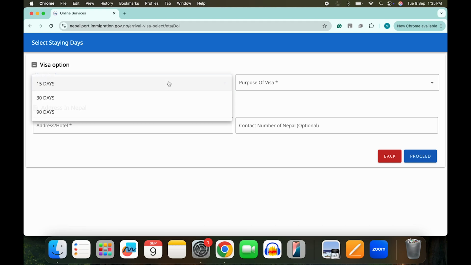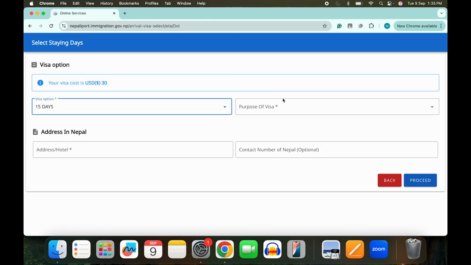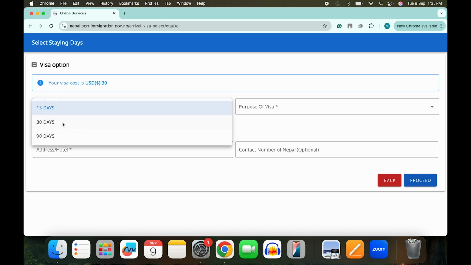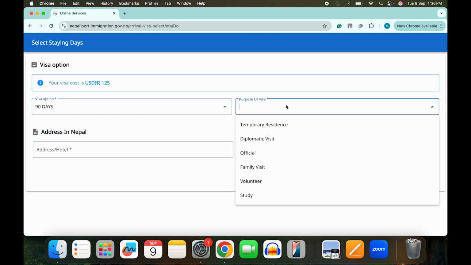Choose your preferred visa option. You have 3 options for your visa: 15 days for $30, 30 days for $50, and 90 days for $125. Enter the purpose of your travel, along with your accommodation details, and proceed.